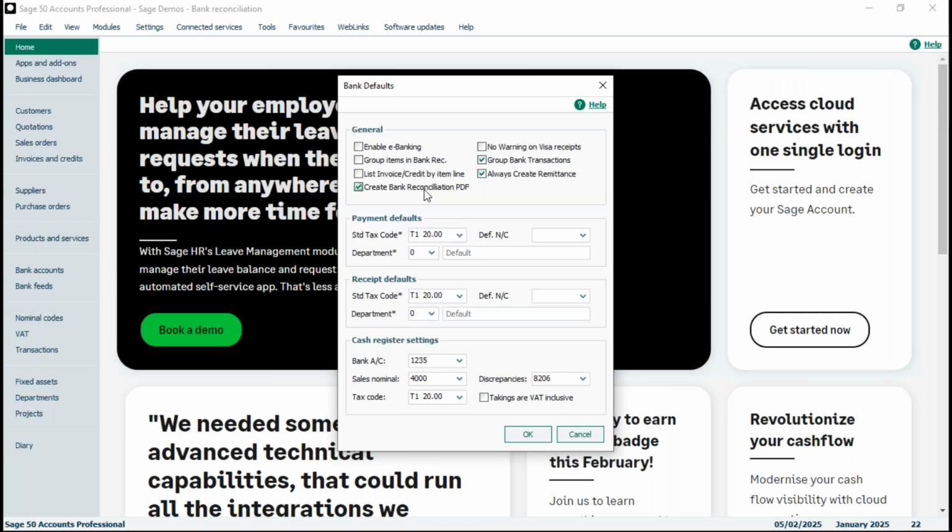The other one is this one, which isn't switched on by default, the second option, group items in bank rec. What this is designed for is if you've got, let's say you've got two customers which are just different branches of the same company. But when you get paid, you just receive one payment. It might cover invoices for both the two different branches, for instance. Well, on your bank statement, you're only going to receive one amount.